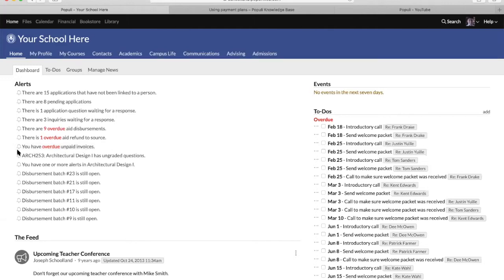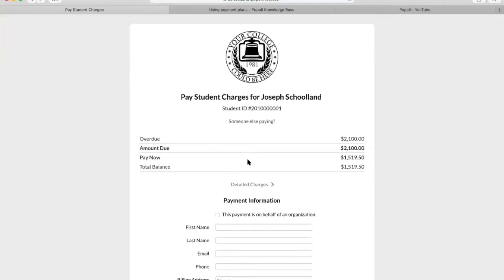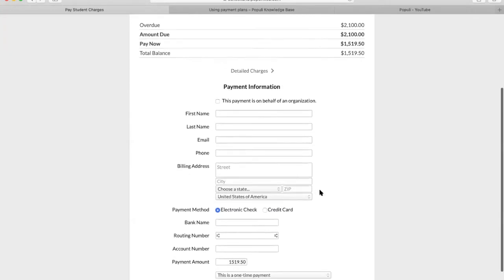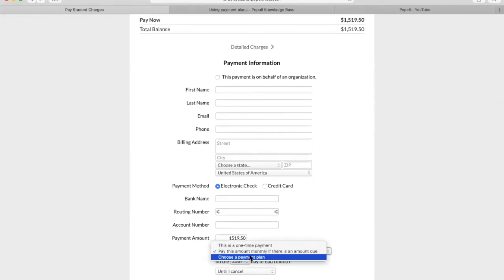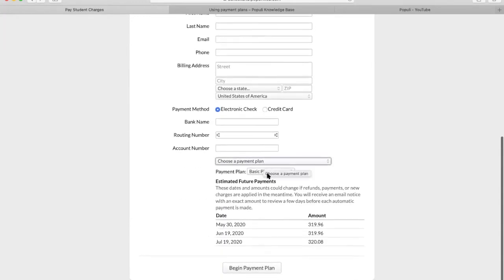When the student logs in, they'll see they have unpaid invoices, or maybe overdue unpaid invoices. They go to their payment page, enter their payment information, and then down at the bottom, they're going to have some choices. This is a one-time payment. They can just pay some amount monthly on whatever day of the month, and it will auto draft forever. Or they can choose a payment plan. This option will only show up if you have some payment plans checked with the online payment plan option that I showed you earlier.